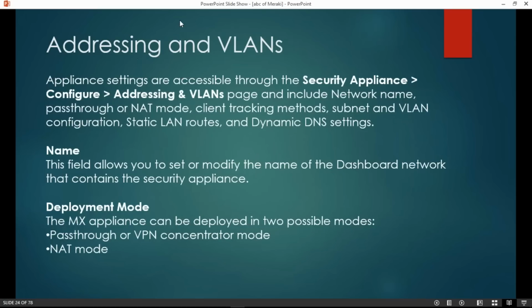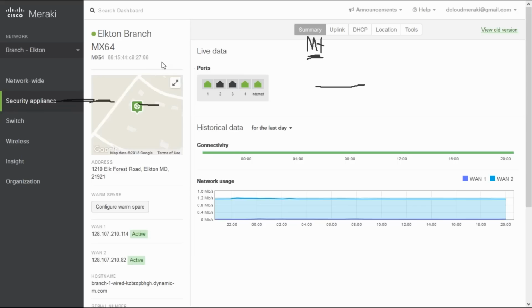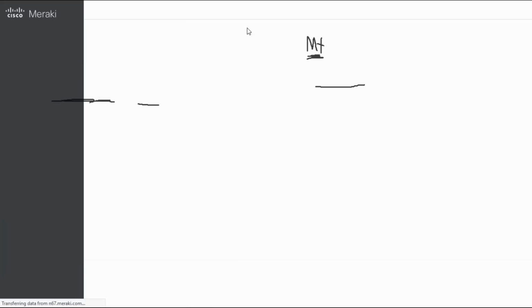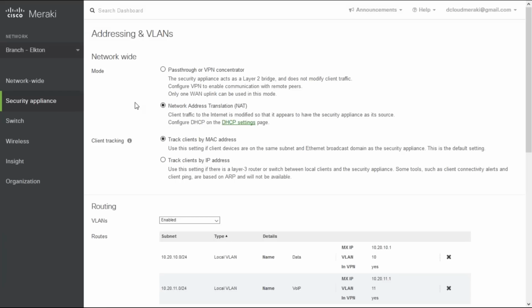While creating the VLANs, what we need to do, I'll go to my MX appliance. Say I'm going to create a VLAN in my security appliance, configure addressing. First, I need to go here. Let me show you how we can do that. Let me go to that place. I'm here in the security appliance. I can go to configure, addressing and VLANs. Once I click there, then I will reach that VLAN section.